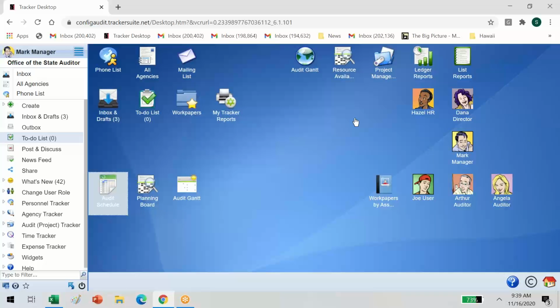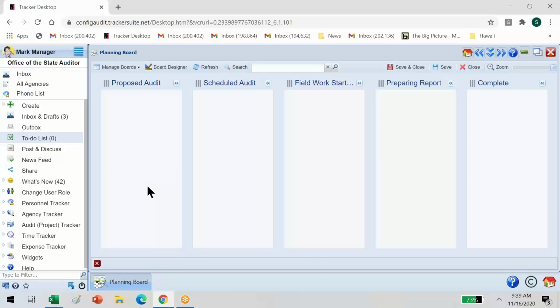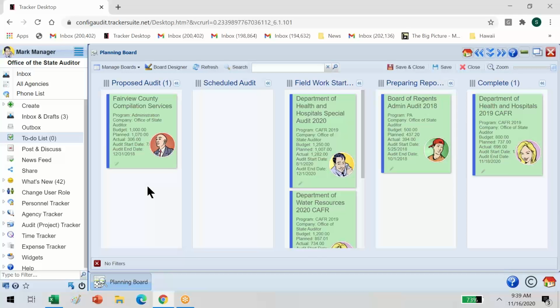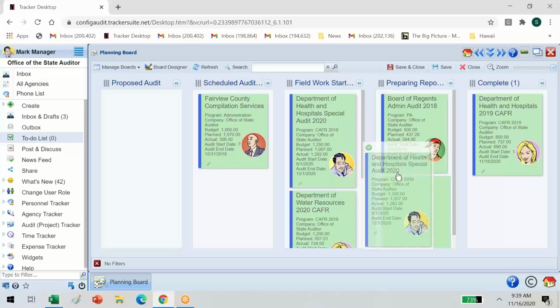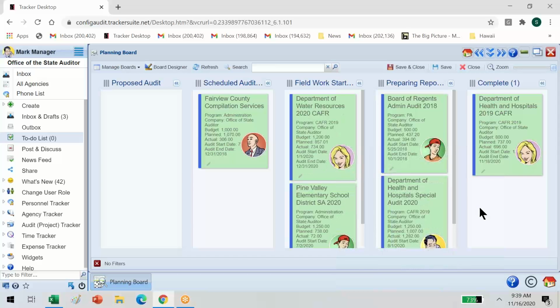There are different forms that you can assemble the group of audits into. Here I have my planning board. Planning board allows me to look across the audits that I'm responsible for and move them into various statuses. So here I have a proposed audit. If it's been scheduled, I can simply drag and drop it over into the schedule area. If the field work is done and we're now preparing the report, I can simply drag and drop it over there. So it's real easy to act on large groups of audits and status them in a friendly format in a meeting.